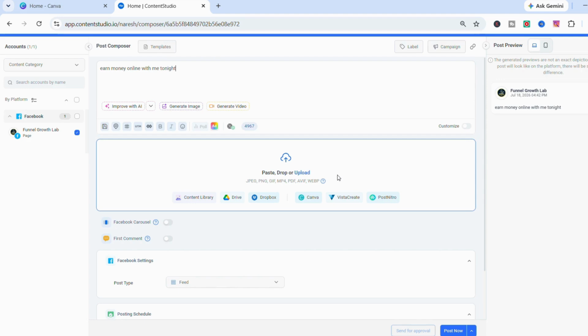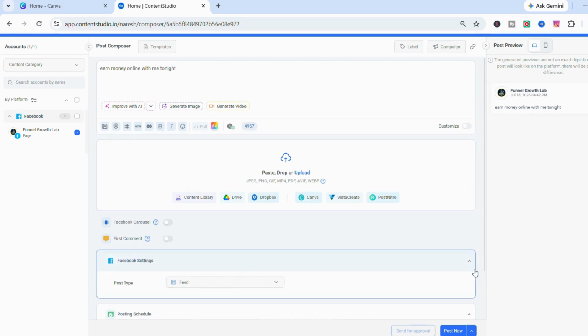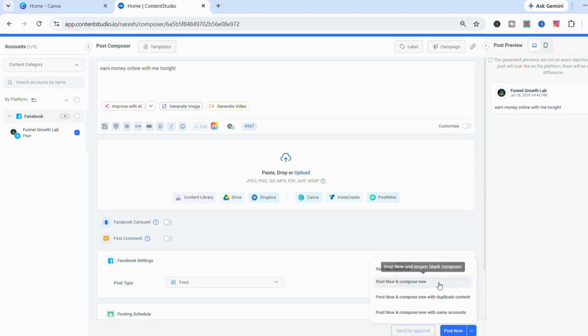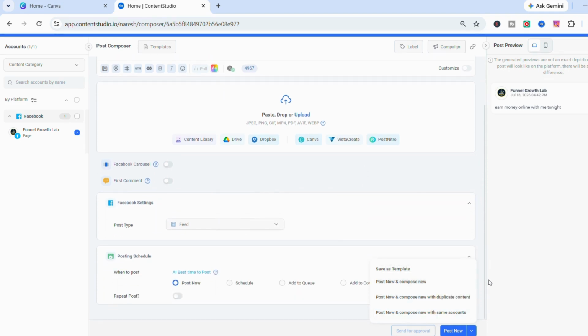Preview your post. Before publishing, review the preview to make sure your text and media look exactly the way you want. Step 6. Choose when to publish. Now decide what you'd like to do with your post. You can publish it immediately, schedule it for a future date and time, save it as a draft for later editing. Once you're happy with your post, click Publish or Schedule depending on your choice.